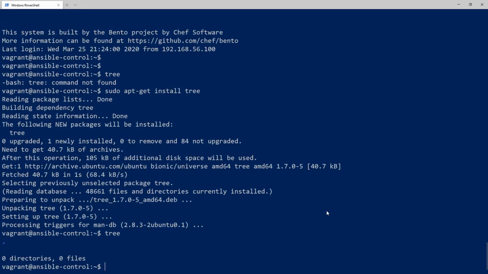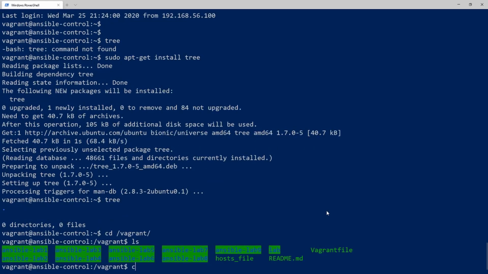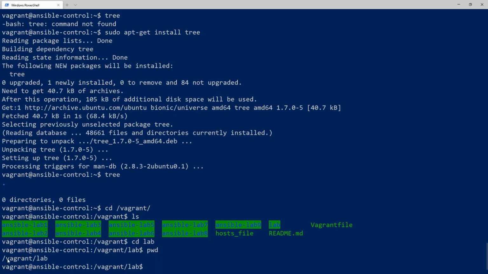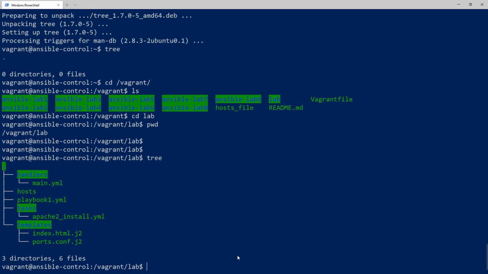Alright, so type tree. And we see that we're not in the correct directory. So let's go to vagrant. And then we want to go into the lab folder. So this is our working directory here, vagrant/lab. And if we type tree, we'll see how everything is set up right now. So we've got our handlers folder, our tasks, and our templates.